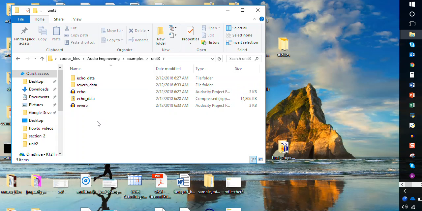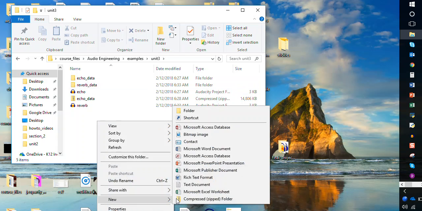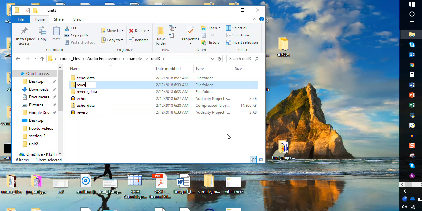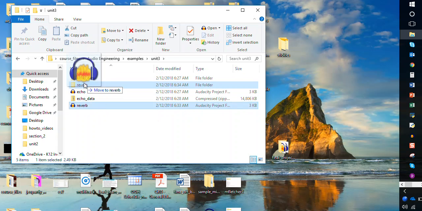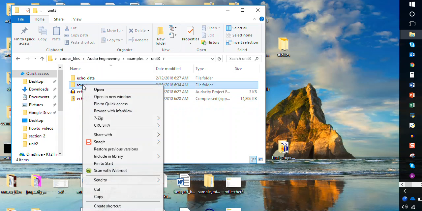What I want to do now is create a new folder, and I'm going to call this Reverb. I'm doing this each time to save myself any possible mistakes, especially if you're at the very end of the class, you don't want to be missing anything and you don't want to lose points just because you forgot to do something. So take Reverb data and put it in your Reverb folder. Take the Audacity file and put that in your Reverb folder. Right-click your Reverb folder, send to compressed zipped folder.